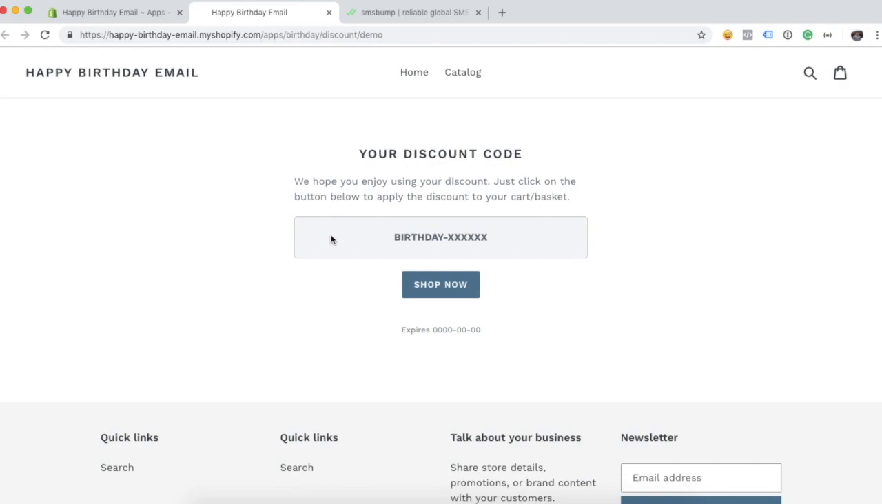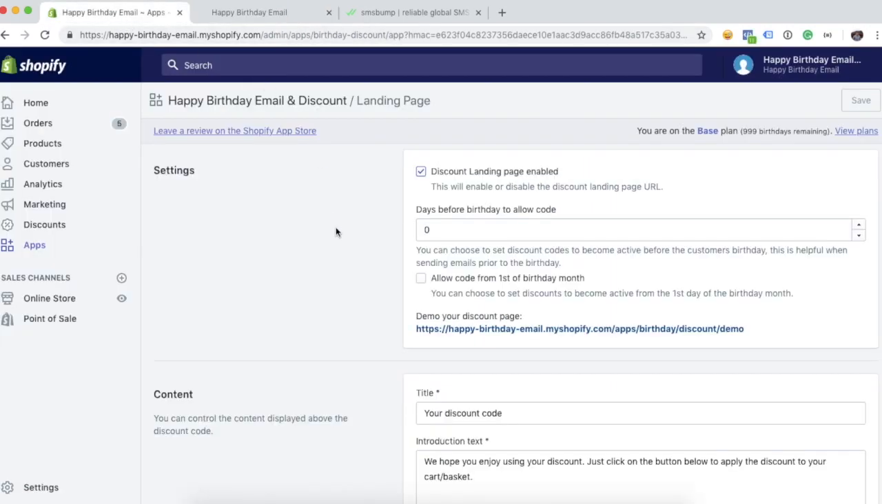So option one is the customer can just copy it. They can shop around, add to the cart and then paste it in the checkout. Or if they click this shop now button, add something to their cart and check out, we will automatically add that code to the checkout, so they don't need to do anything. So that's the good thing about a discount page. It just removes the manual step of copying and pasting a code, which prevents any errors in copying and that sort of thing. So it's worth using this page on the app.